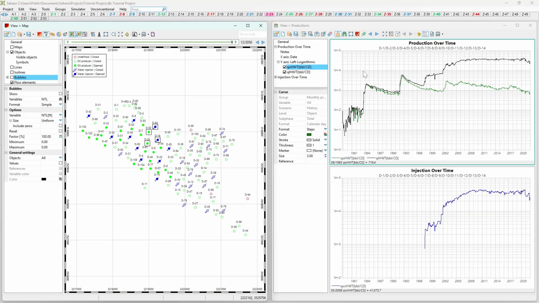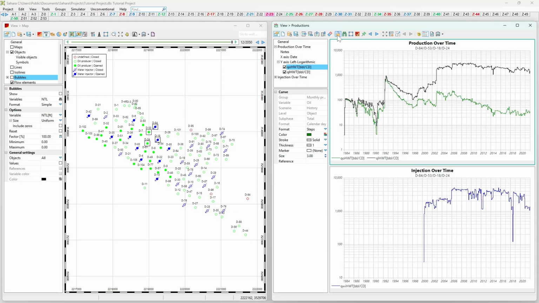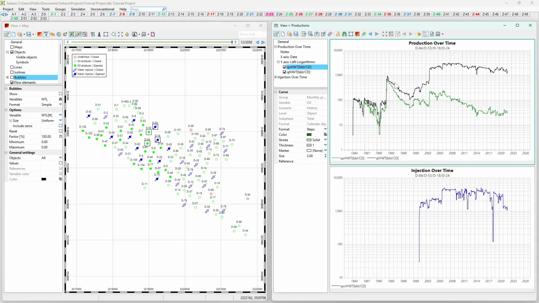So what this is going to do is lock the selection of wells in the window where it is selected. So now I'm going to unlock it, and now I have the 4 wells that I selected in the map now displayed on the production window as well.